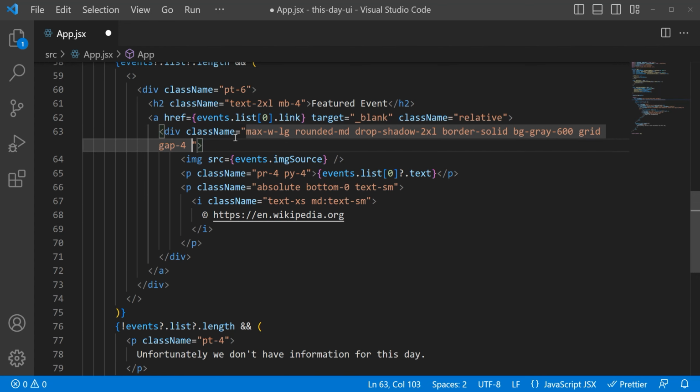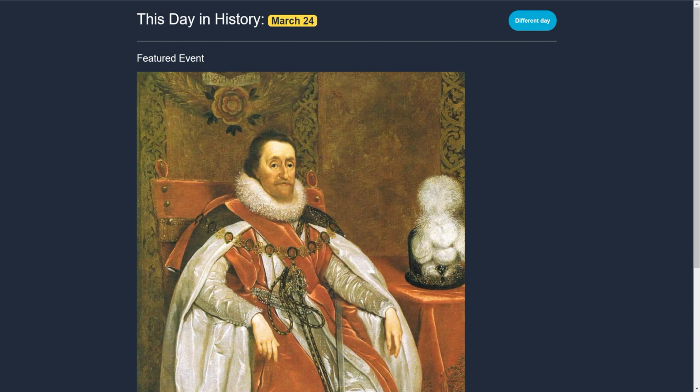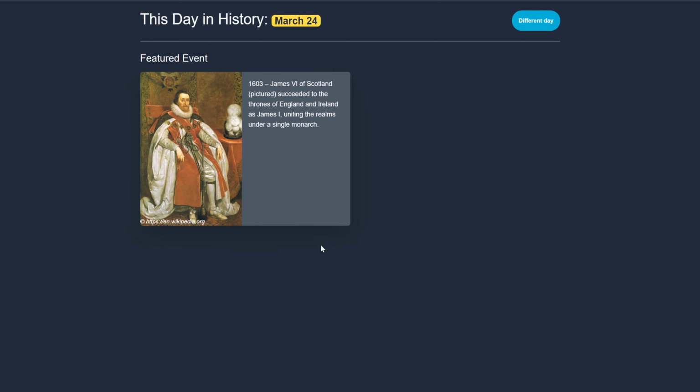We will have 2 columns, so set the grid-cols-2. On the left side we have an image, and on the right side we have a text. And we want to set the overflow to hidden, like so. So let me save this and let me reload the page. And there you go. This looks much nicer.